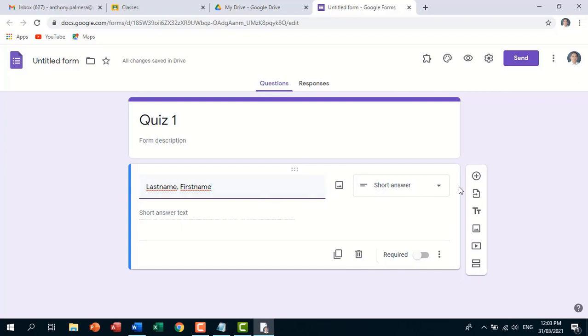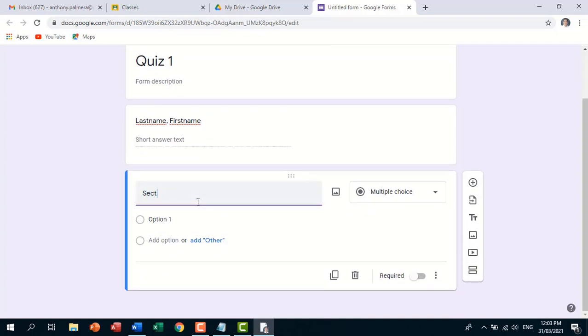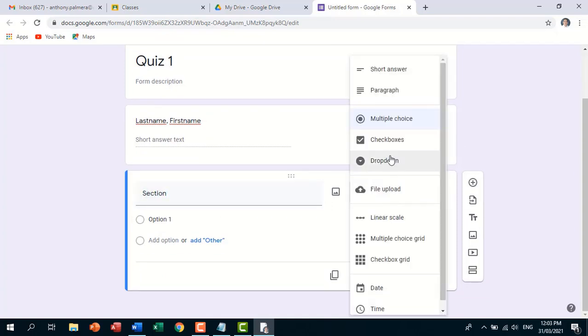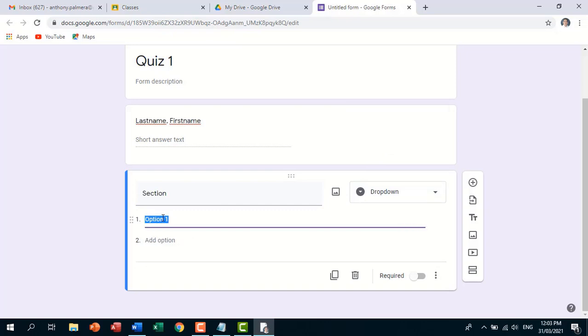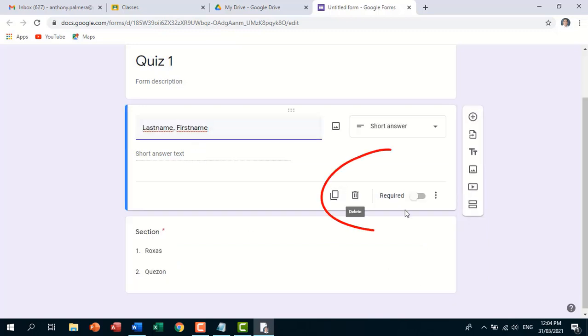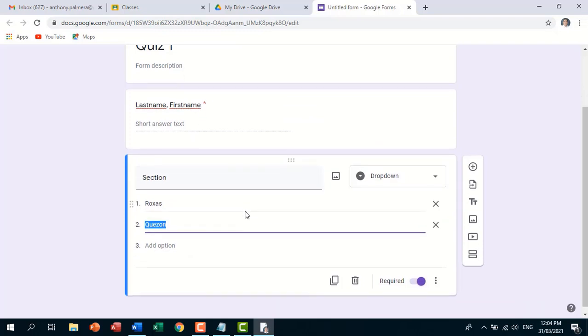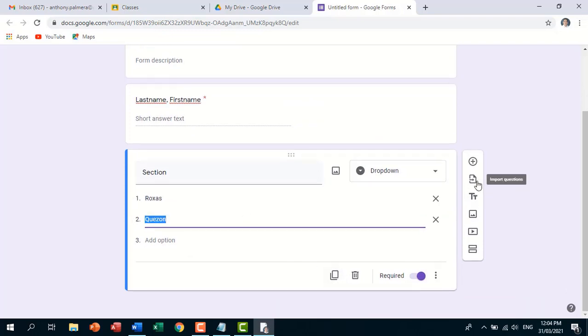Click this plus sign to add new section. Don't forget to create options for the section for you to be able to easily identify students where they belong. Click required to let your students select their section and write their names as well. They cannot proceed or submit the form if they don't provide section and name.